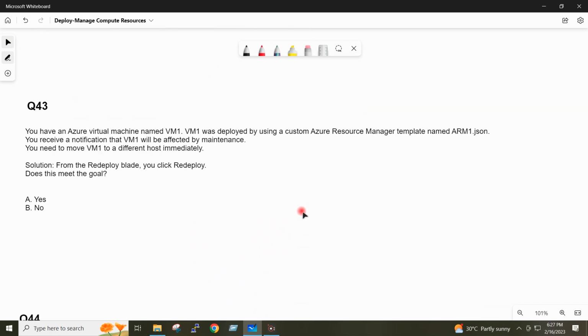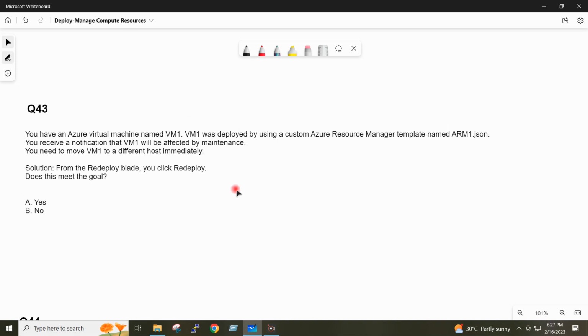Question number 43 is, you have an Azure virtual machine named VM1. VM1 was deployed by using a custom Azure Resource Manager template named arm1.json. You receive a notification that VM1 will be affected by maintenance. You need to move VM1 to a different host immediately. Solution: from the Redeploy blade, you click Redeploy. Does this meet the goal?